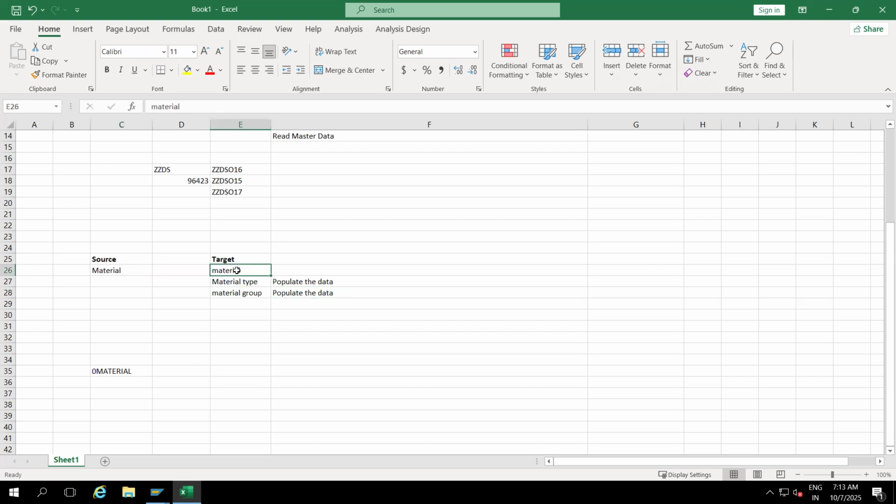Got it? We call this a lookup as well. We are looking from here to here: do you have the same material or not? If you have, then update this; if you don't have the same material, then don't update it. Understood? In real time also it is the same thing.